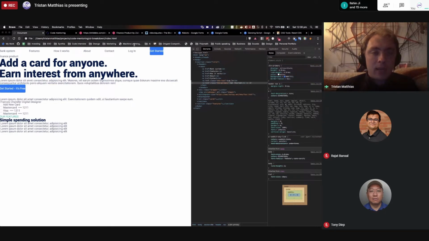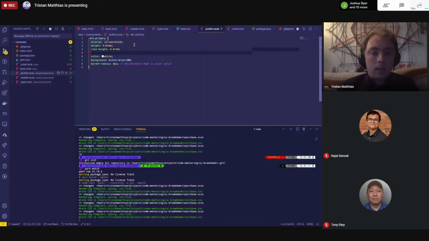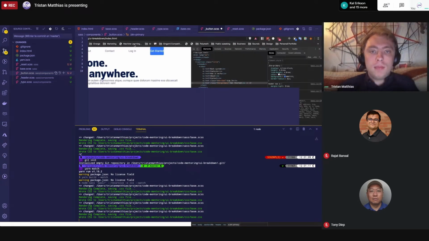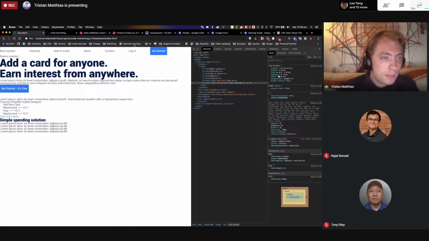And we'll add a little bit of padding as well. So padding, no padding on the top and bottom. We want to have about one rem. Yeah, and there we go.